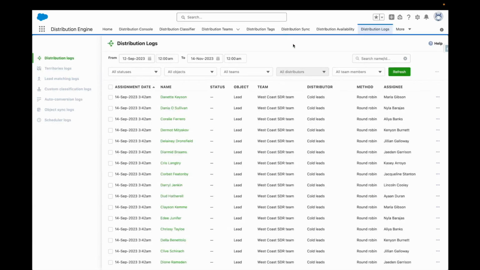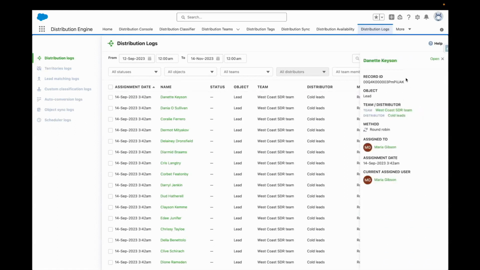Another useful tool is the distribution log. You will find these under the Distribution Logs tab. Here you can see every distribution logged with lots of useful information, such as the timestamp of the assignment, name of the record, which team, distributor, method was used to assign it, and more. Clicking in the row will open a side panel with even more information.